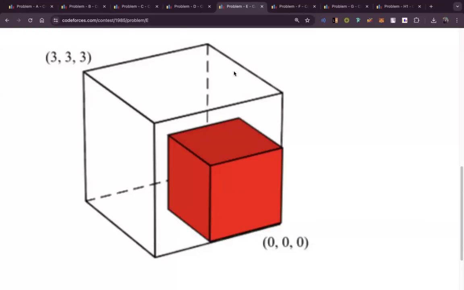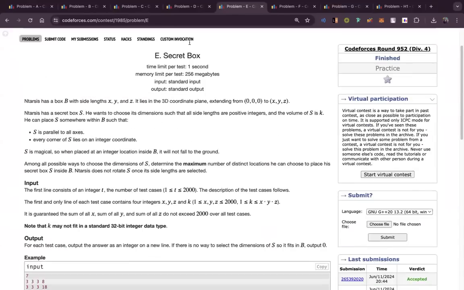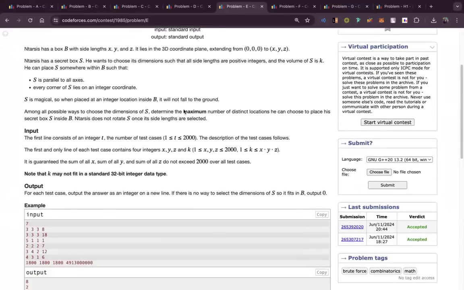The outer box is the B box. That's the 333 part. And then this inner red box has to align itself, so it needs to be parallel to the axis. Is this clear? The visualization is very important in this part. All right. Yes, it's clear with everyone.